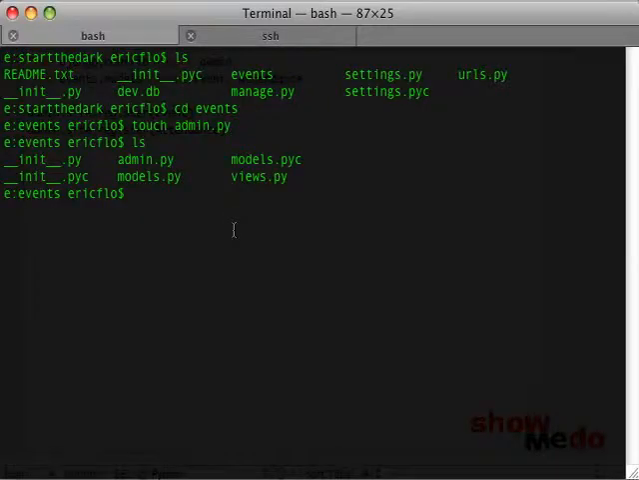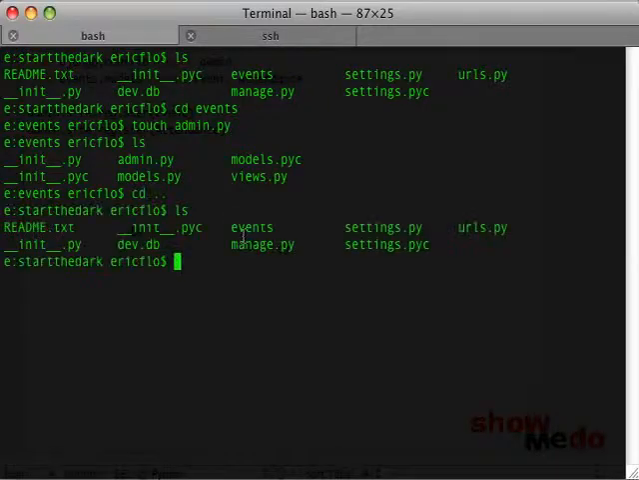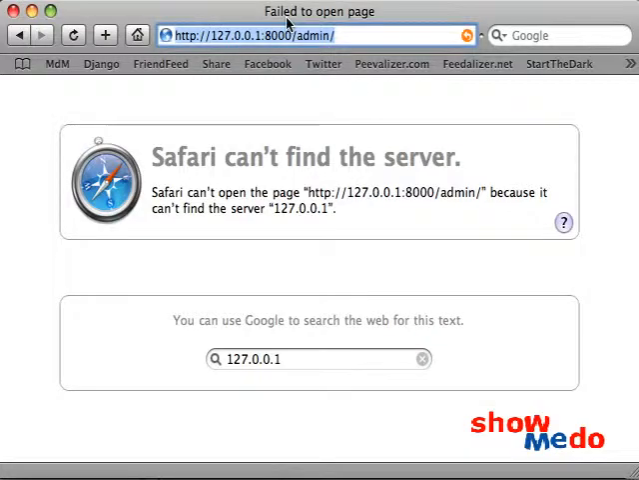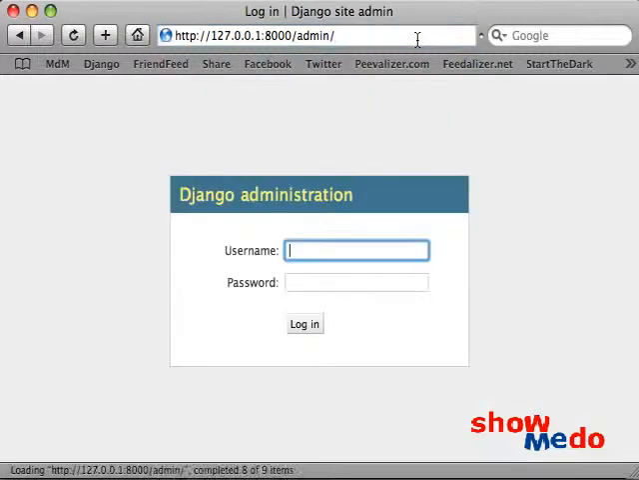So let's switch over to our terminal here. Let's go back to the main directory and let's do python manage.py runserver. And hopefully everything works out correctly and we can start up the server. Then we'll open up our web browser and go to 127.0.0.1:8000/admin. And as we can see, we've got a username and password login, which, if you remember your username and password that you created when you first ran syncdb, you can use here.